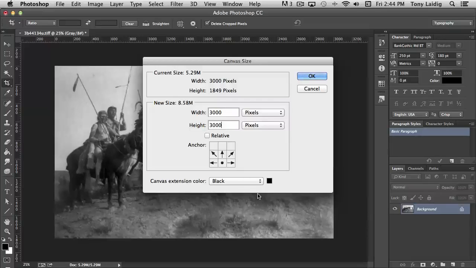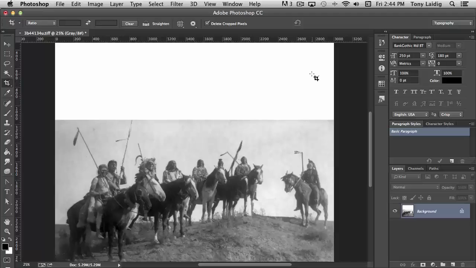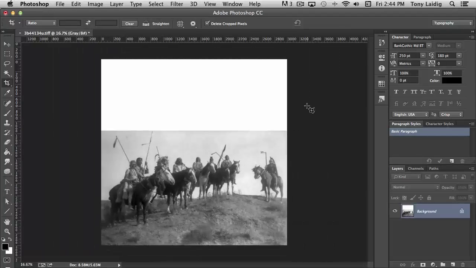You want to pay attention to this when you're extending your canvas, is you can actually choose foreground or background, black, white, gray, or another color. So I want white. So there we are. That's a little bit better.